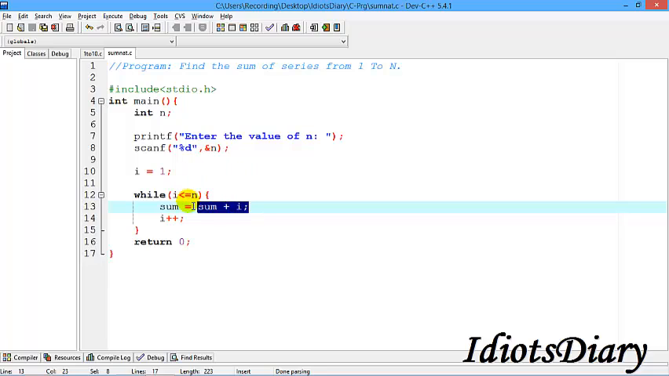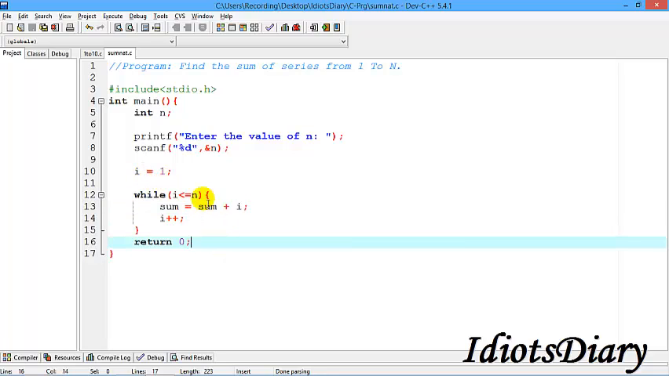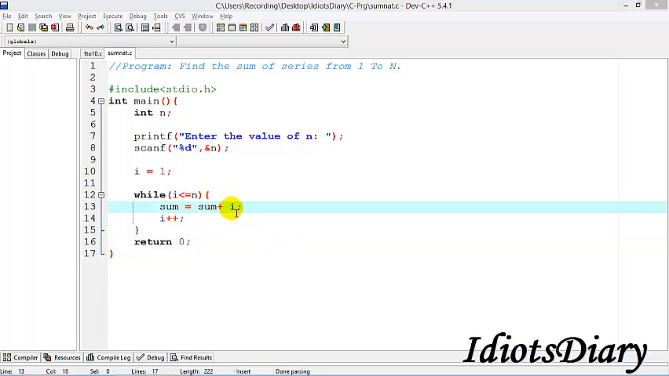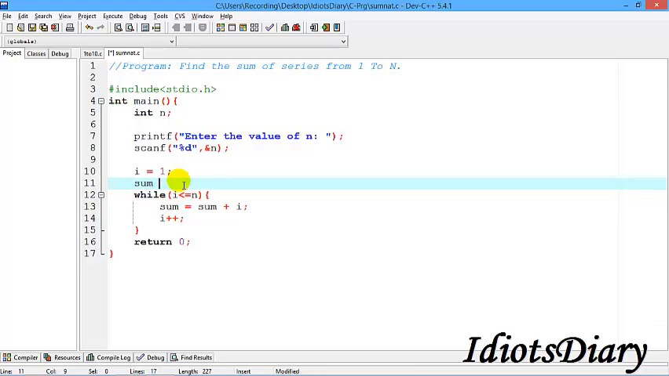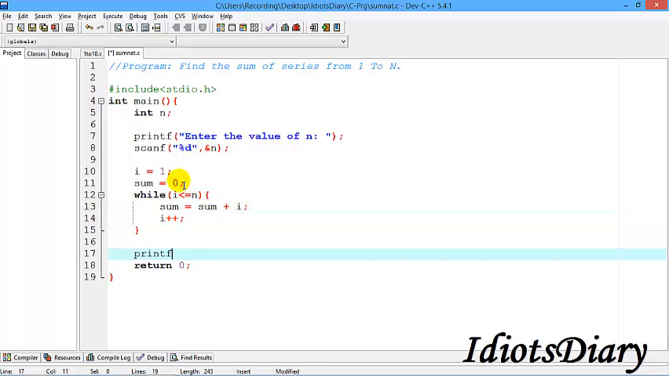In the next iteration, again the previous value of sum gets added into I. But the problem is, what is the value of sum the first time? In the first iteration, when I is 1, the value of sum should be 0, so this expression evaluates to 1. So we need to initialize sum with 0. In this way, we can find the sum from 1 to n.